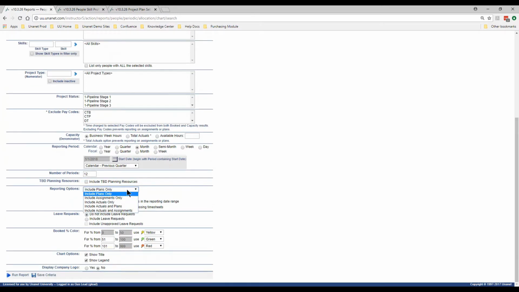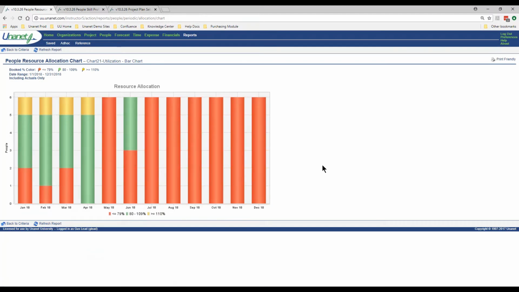All right, so here's what makes it different now. If I wanted to look at actuals and see how well my people are doing, I can go in here. Again, I like to change my colors. And maybe for actuals, I really only want to make sure that they're at like 80%. And if they go over 110, I need to know about that, right? So now I could take a look at it from an actuals-only standpoint, and from here I could very quickly see whether my people are over or under allocated.